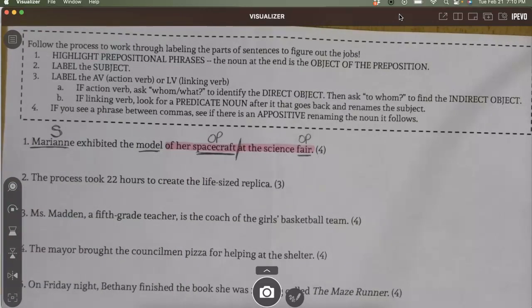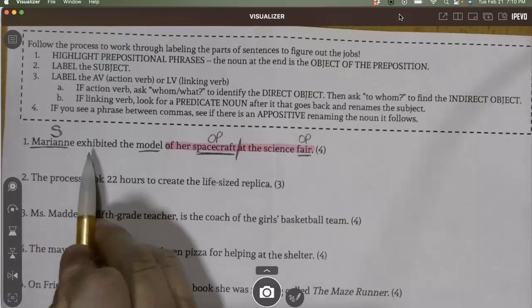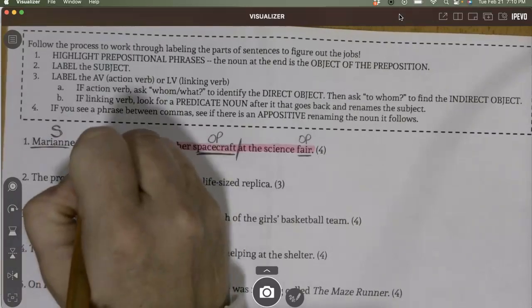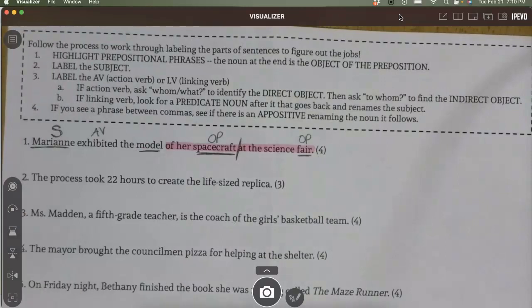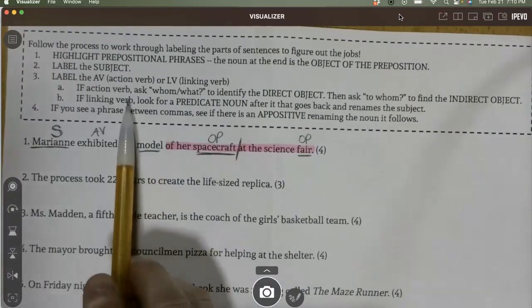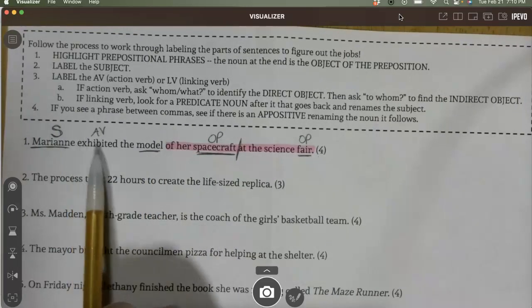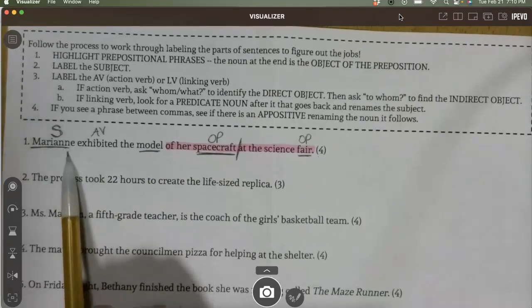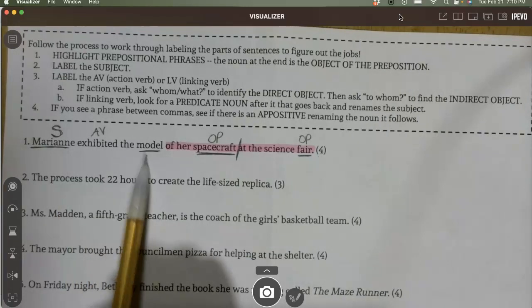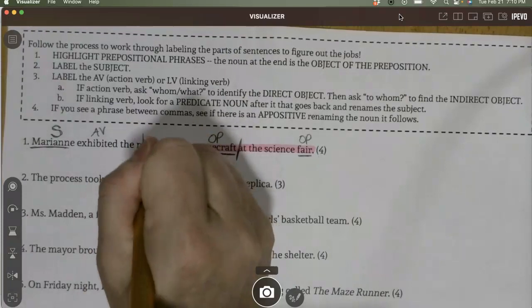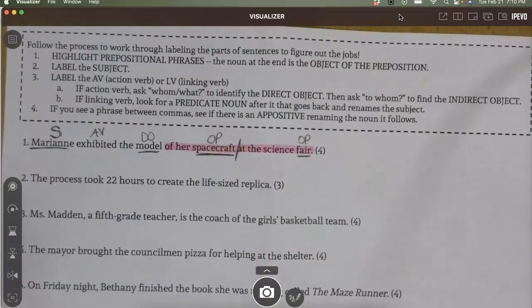Now I'm going to look to see my verb. My verb is exhibited, and exhibited means to show something. That's definitely an action verb. You guys just did science fair. You know about that. If I find an action verb, I'm going to ask the question, whom or what? Marianne exhibited what? Marianne exhibited the model. If I can answer the question, whom or what, then I have a direct object.